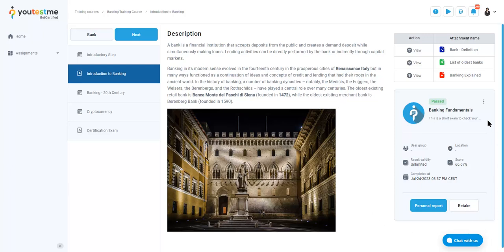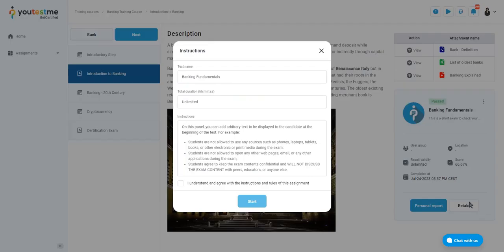Now, I already passed this exam, but once I have examined all of the attachments, typically what I want to do is to take an exam that's going to be associated with the information shared in this step, and once I have passed it, I can proceed to the next step. So let's simulate that. I'm going to retake this exam. I'm going to acknowledge the instructions and hit the start button.